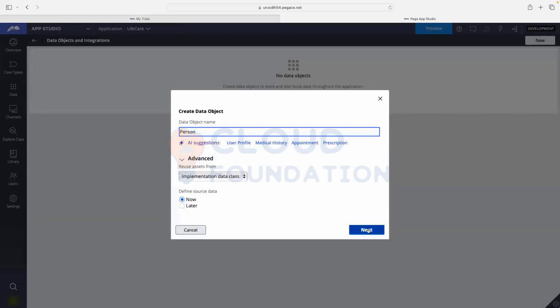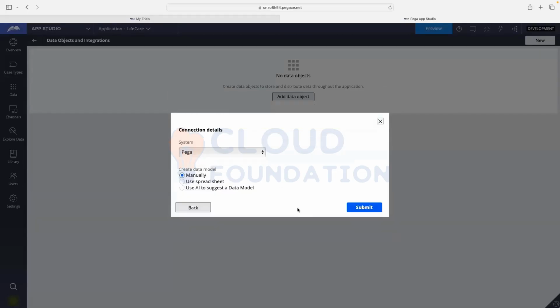Define source data. Next, connection detail, where we are going to store it in PEGA. But if there is any third-party database link, maybe SQL or Oracle, that option you will get here. But right now it's only PEGA. How do you want to create a data model? You can manually create, or you can import an Excel sheet, or you can even use AI to set the data model. I'll create one manually.